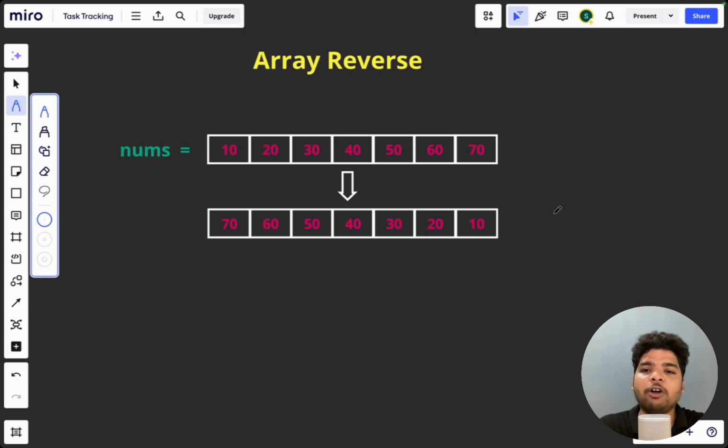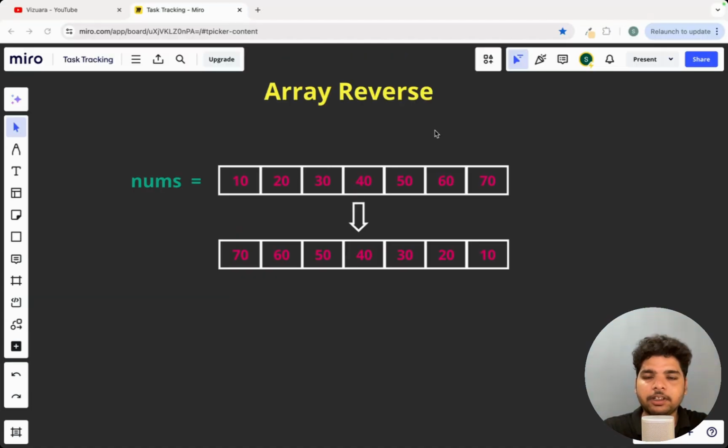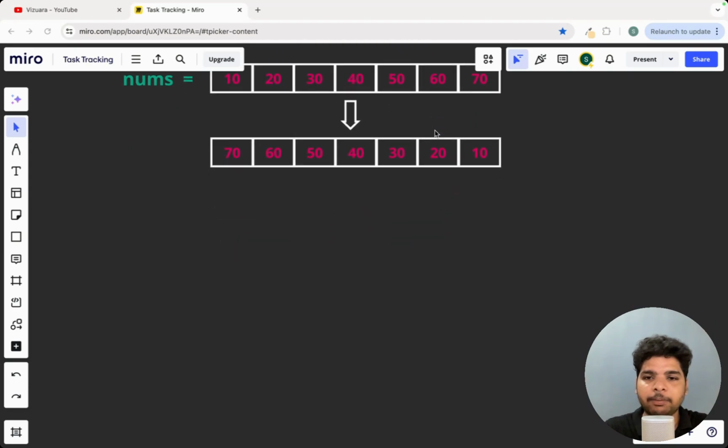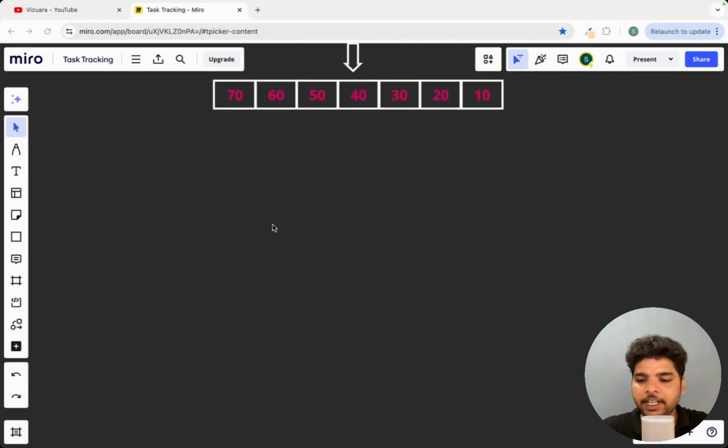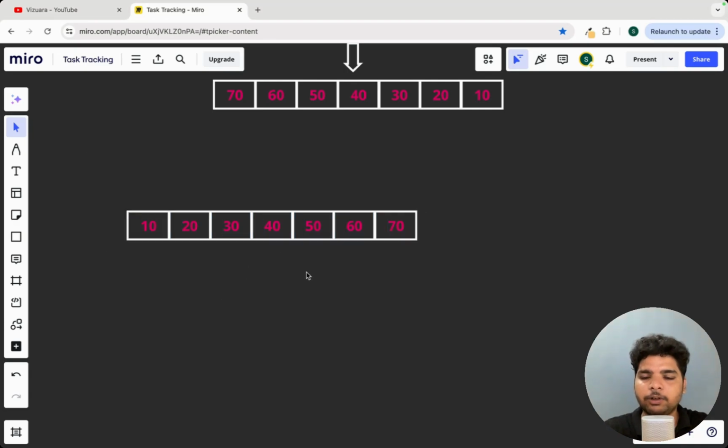Now think, how can we do that? What is the first thing coming to your mind? Let's see how we can approach this problem. Let's say this is the array, right? Now what we have to do is put this element first, followed by 60, then it will be second, then this 50 will be in the third position, like that.